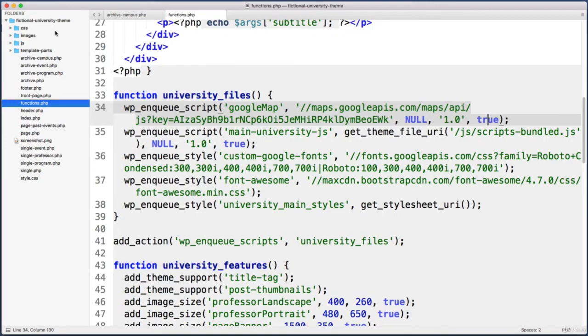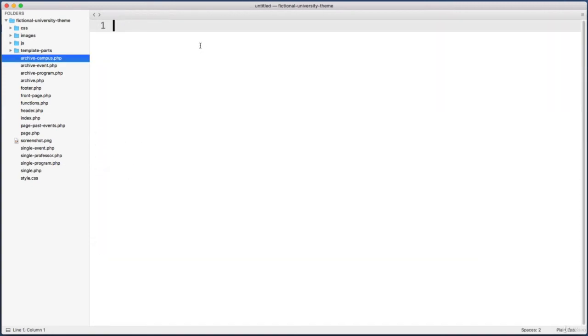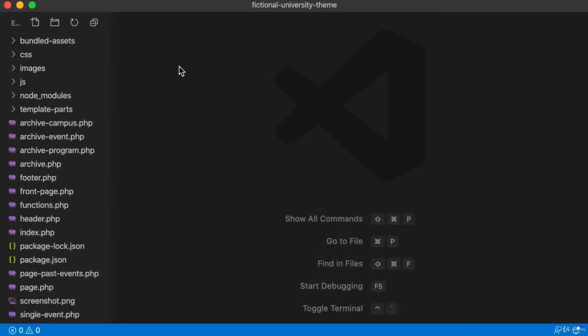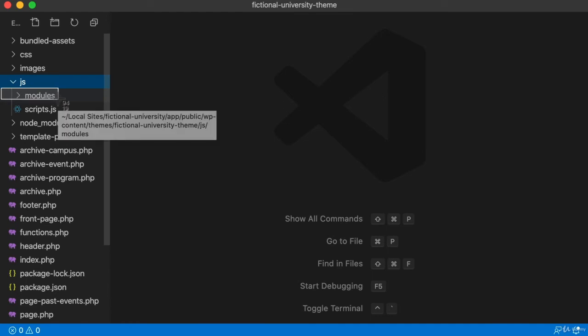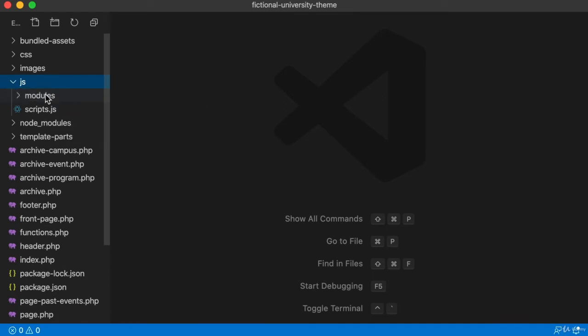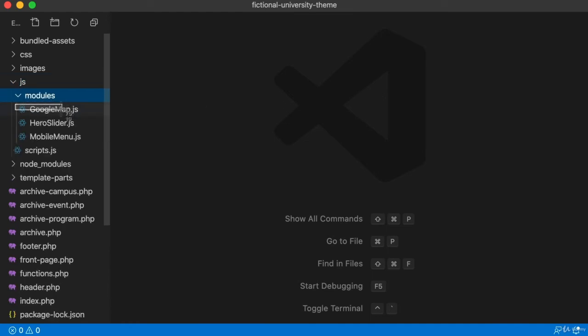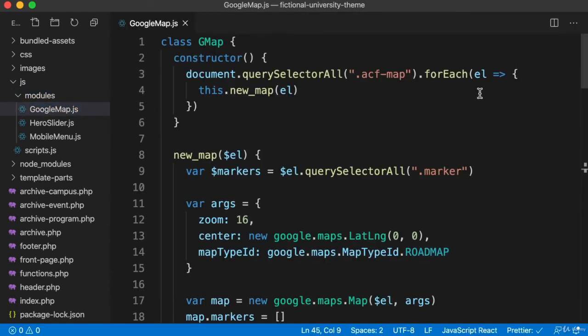So in our theme folder, let me close out of these open files. In our theme folder, let's look within our JS or JavaScript folder. And then let's look inside this subfolder named modules. And let's jump into the file named googlemap.js. So I've already created this file for us.